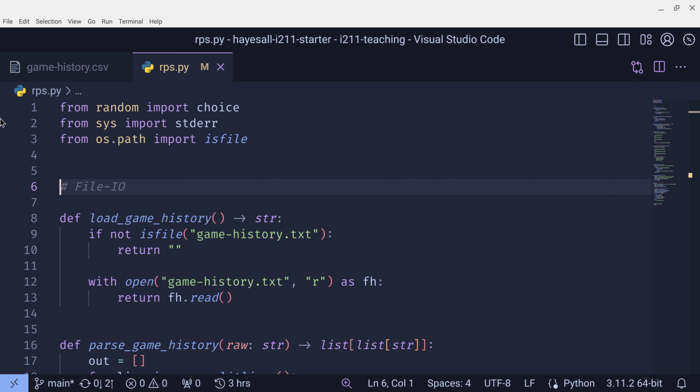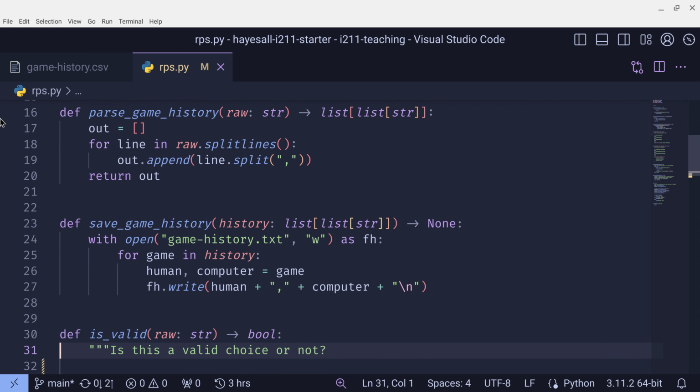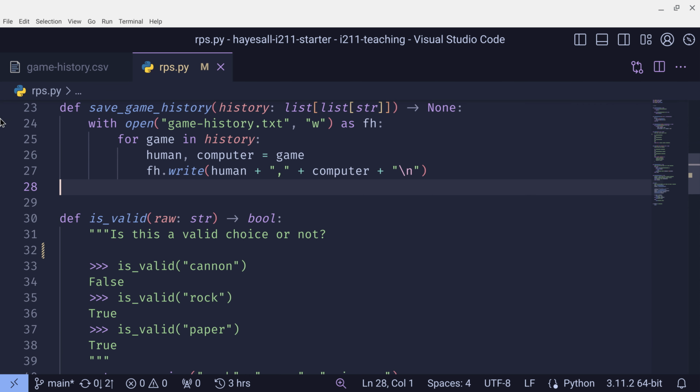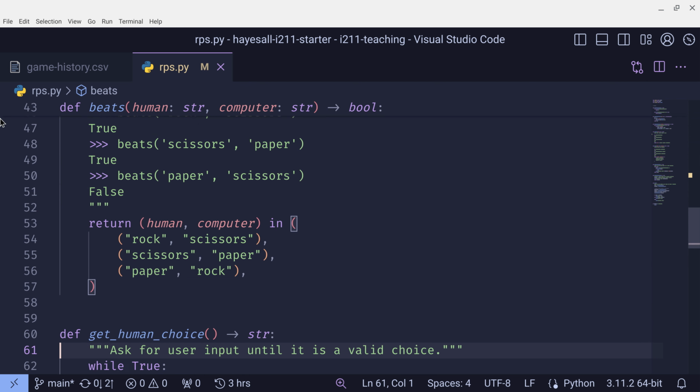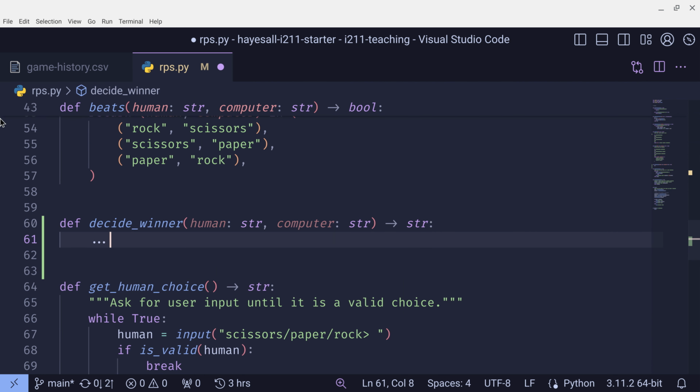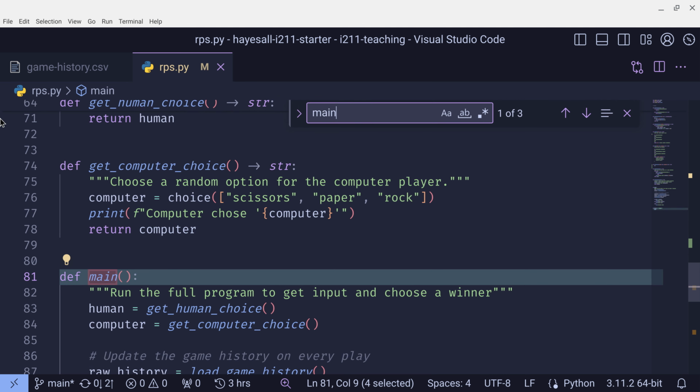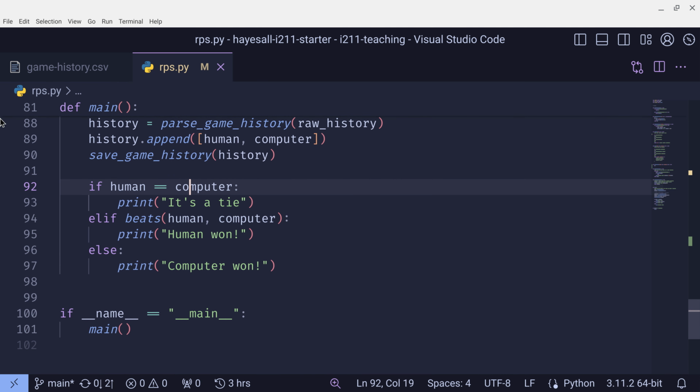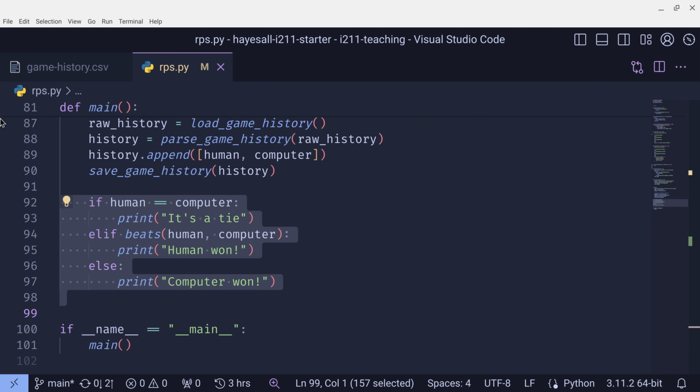Let's jump down because I think I have some file IO stuff up here. Feels like this is either after the validation, after beats, after getting, yeah, maybe right here. This just feels like the right place for it. Decide winner. Okay, so I think I actually have this already, but let me jump down to the main block. Yeah, because I already have something like this, which is currently inside of here.